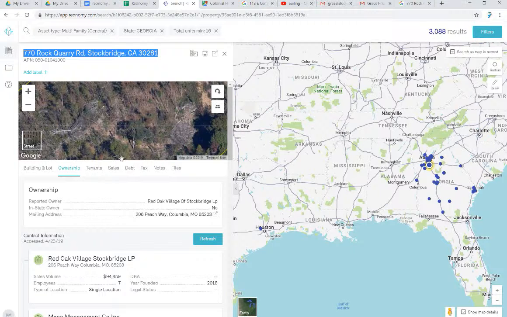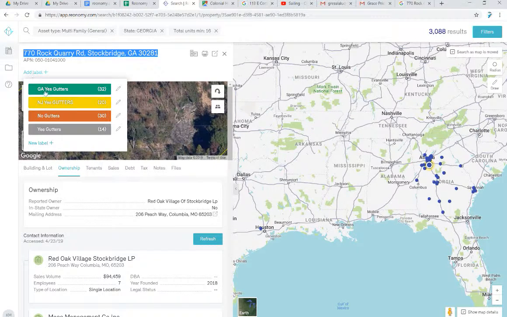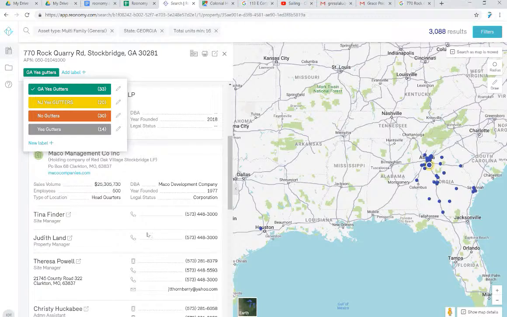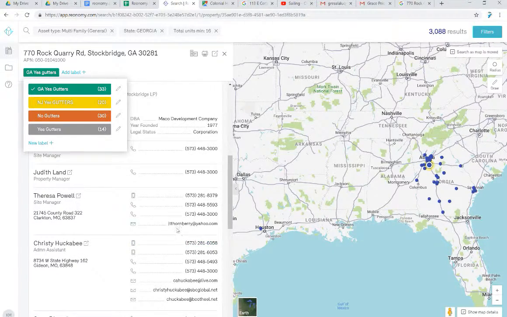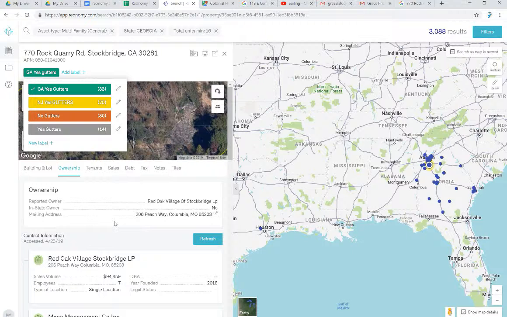So the goal is, of course, going to be to get emails the same way we do it on Google, but this is going to be much faster. And then we'll tag them, like with the state, yes, gutters, and then we'll say, give me all the ones that have gutters in Georgia. The ones with contact, they're not all going to have emails, but we know if we email that person, that's the manager. It's going to be really good.